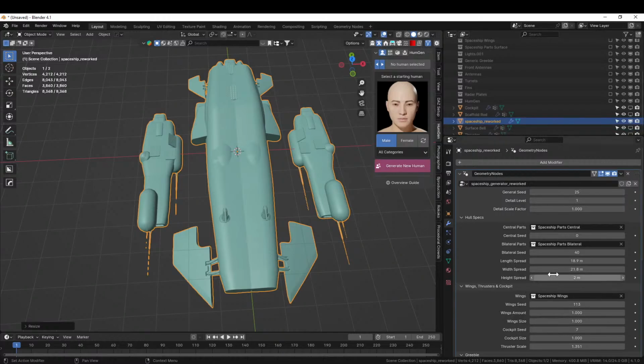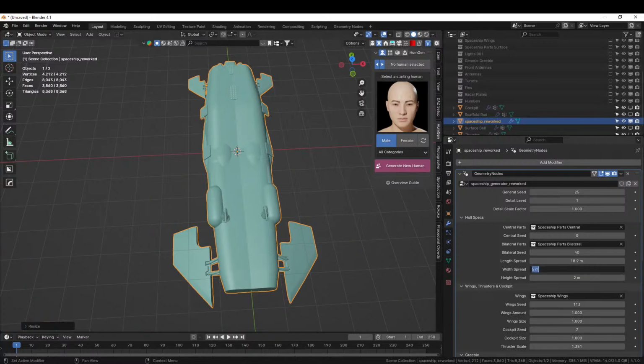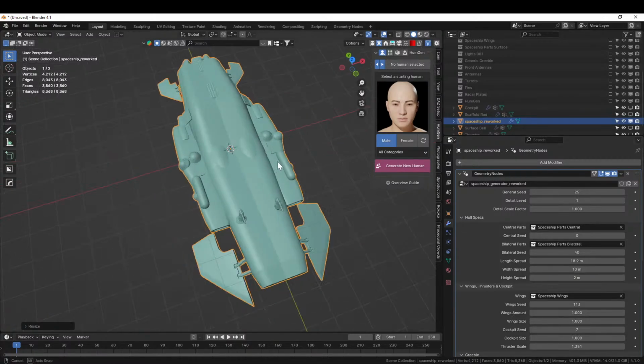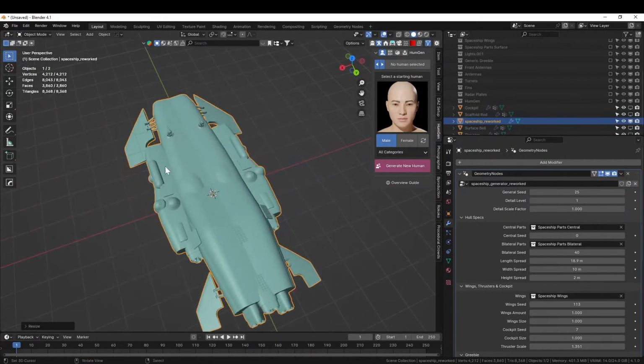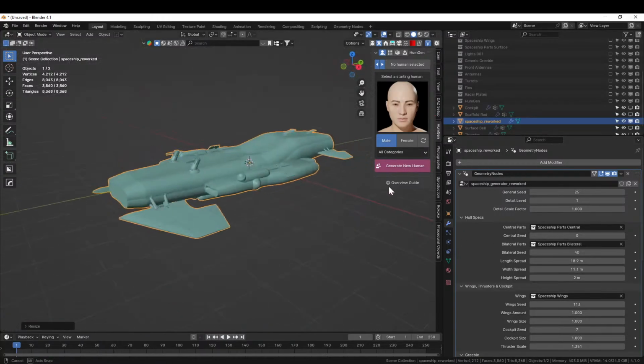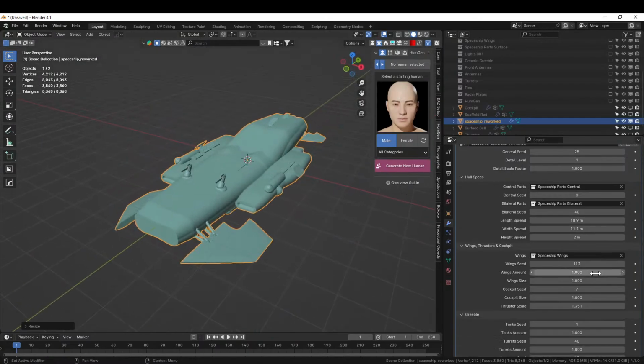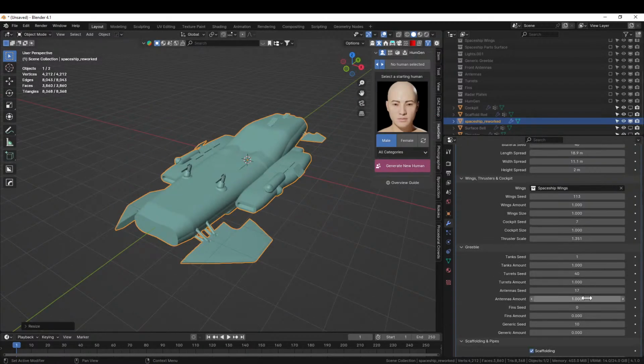And let's bring our width spread back in from 21 to like 5. Too close. 10. Like that. Kind of part of a car. Out a little more. Seems good. Let's see. I don't really think we want any turrets. Let's get rid of those.